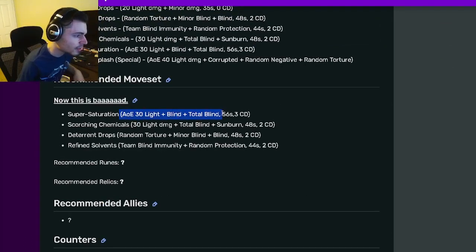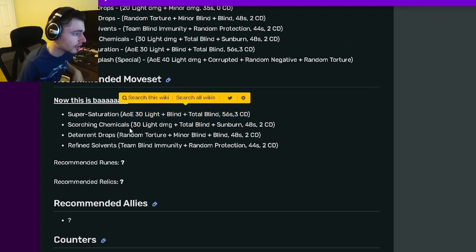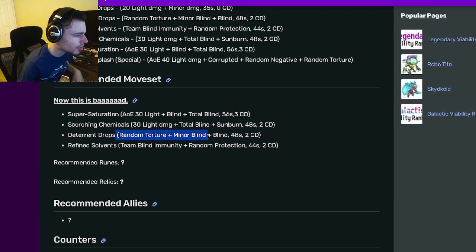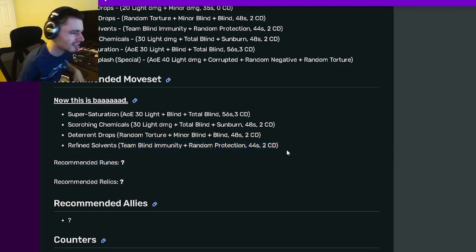So he has an AoE blind and total blind, which is pretty good. He also has a single target total blind and sunburn, which is another pretty good one. And then he has a random torture, minor blind, and blind, which is pretty good. And then he has a team blind immunity with random protection, which is decent, I guess.